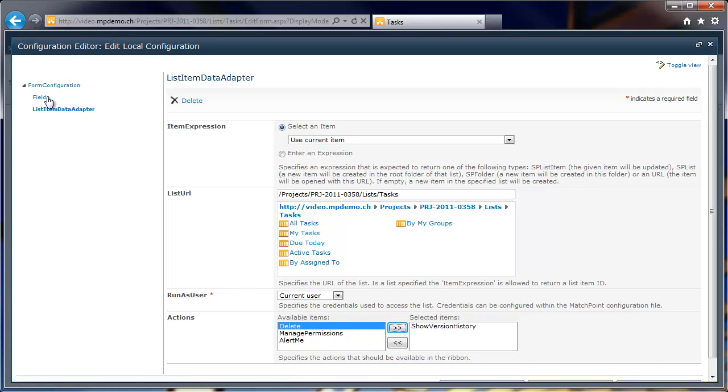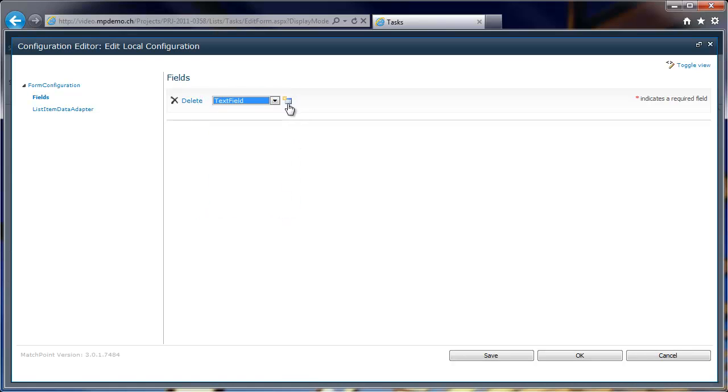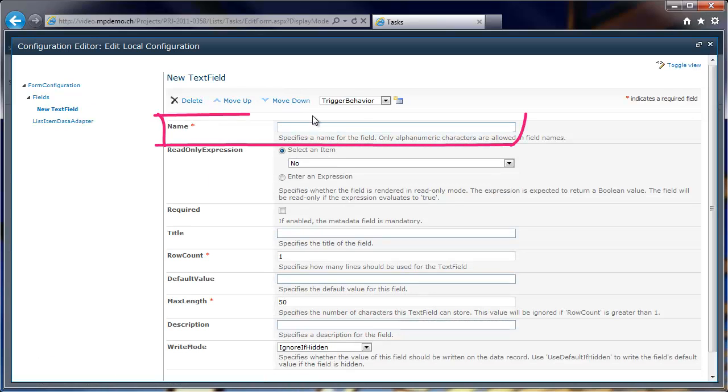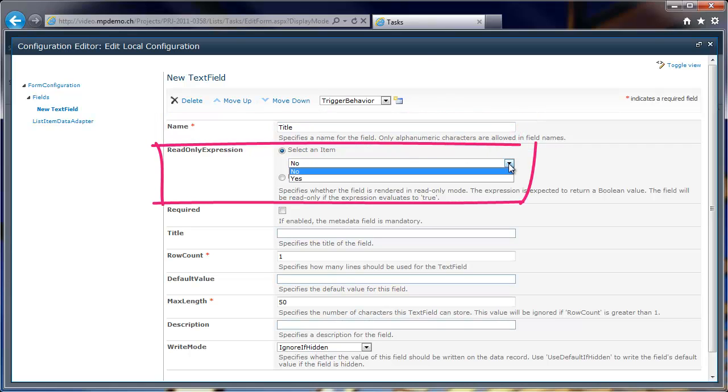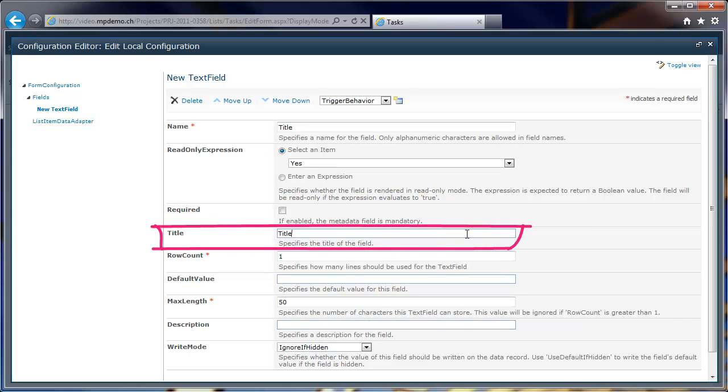As our final configuration step, we have to configure input fields for the form. MatchPoint provides a number of field types we can use. First, we are going to add a text field for the title property. We have to specify the name parameter. As you can see, the display mode for any field can be determined separately. Let's make the title field read-only, that way a title cannot be changed once a task has been created. We define the title parameter and we are ready for our next input field.